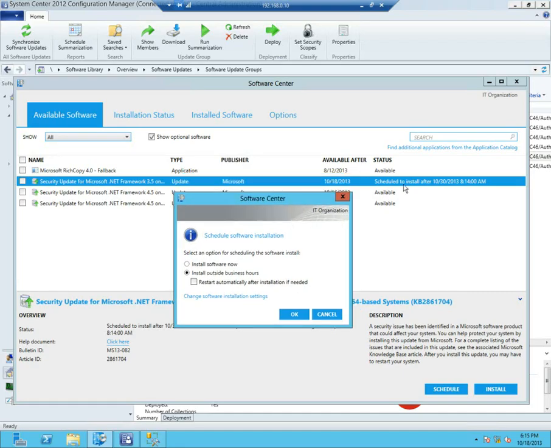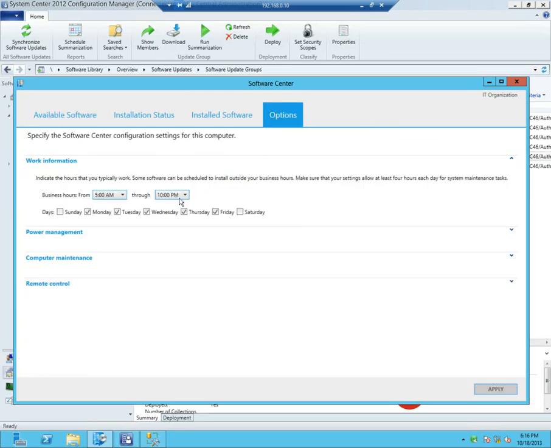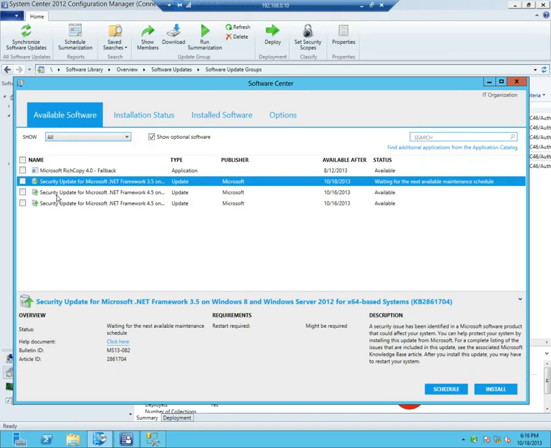So just notice how this changes when I hit OK. It's going to go ahead and say, okay, waiting for the next available maintenance schedule. So what's happened behind the scenes is I've now moved this from being required on the 30th to being required today, but I'm respecting the business hours, and I'm going to start the installation when my business hours are over, so in this case at 10 o'clock. Then I'll be free to go ahead and start that software update installation. All right, so that's how that works.